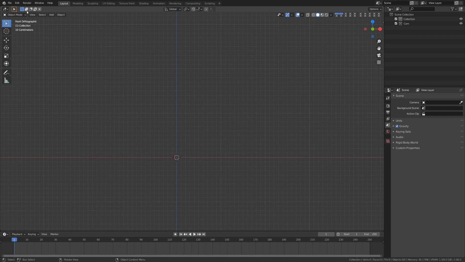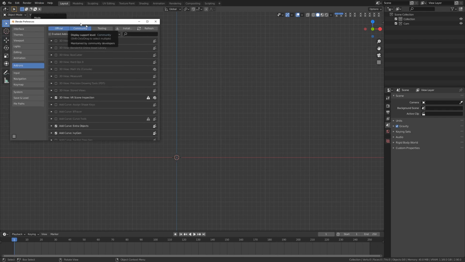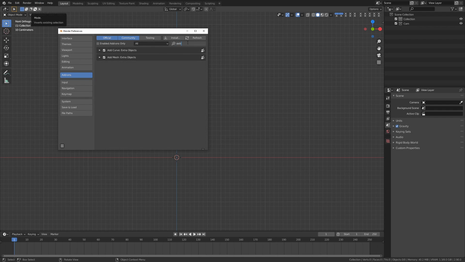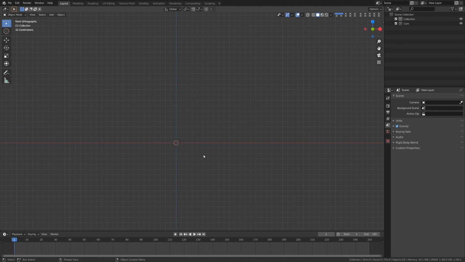So let's hop in. First things first, I'm going to make sure I have a few preferences enabled here. I'm going to go into add-ons up here and I'm going to search for extra. And I'm going to make sure I have extra objects and extra mesh enabled. And then I'm going to make sure I have loop tools enabled. We may not use all of these, but I definitely use these on almost every project. So just make sure to have those enabled to keep up.